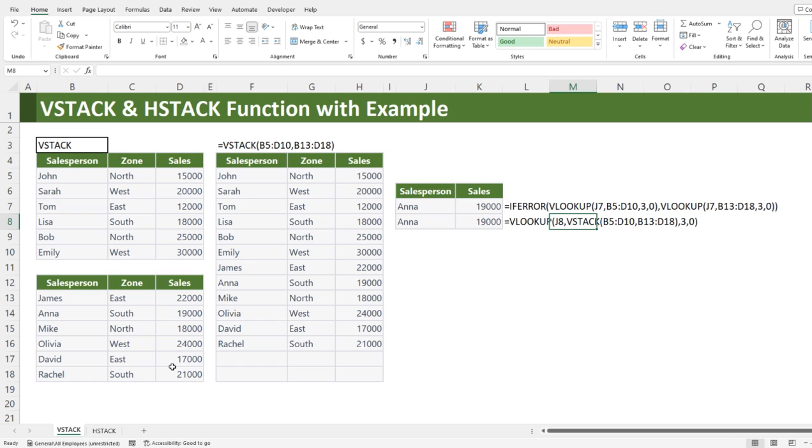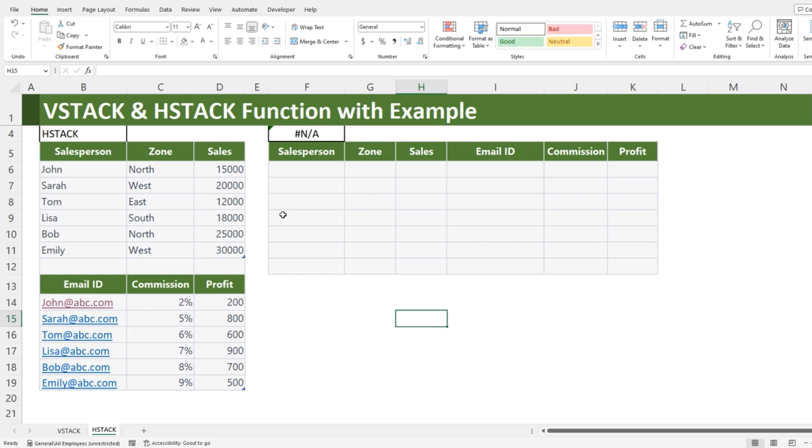So this is quite useful when we have multiple tables. We can combine them using VSTACK. Now let's see some examples of HSTACK. So here we have some data and here is another set of data for the same person. So how can we merge these columns using HSTACK?